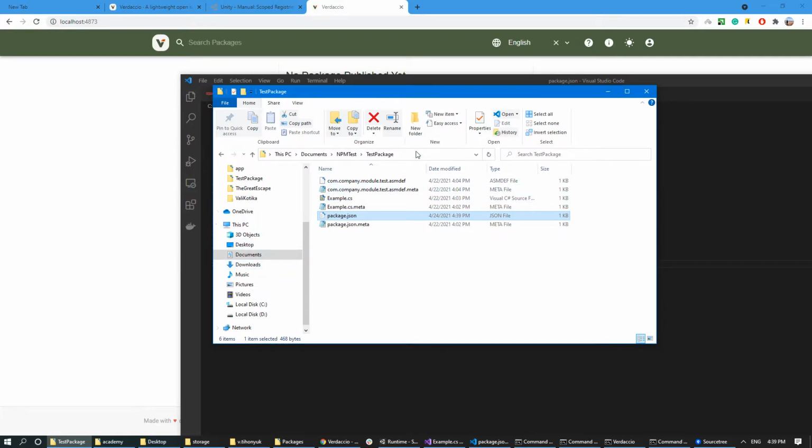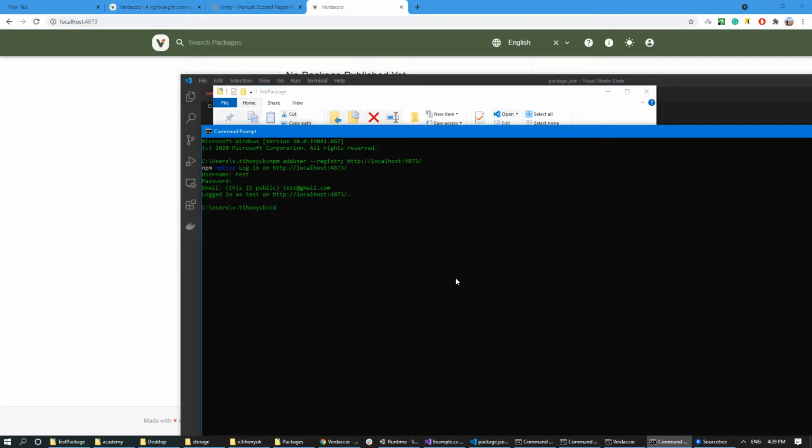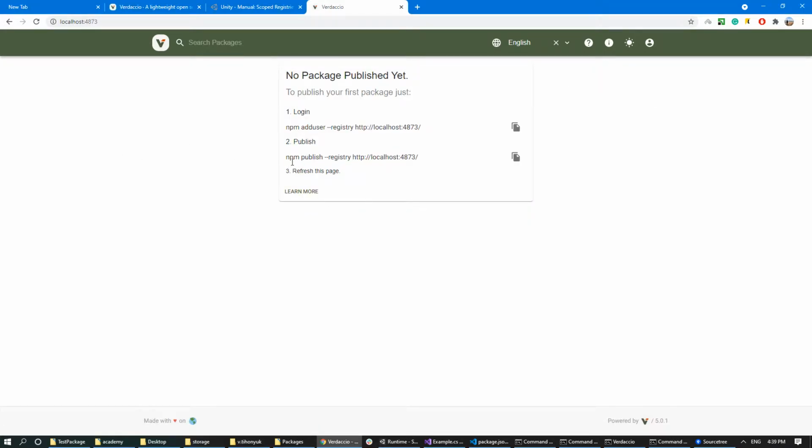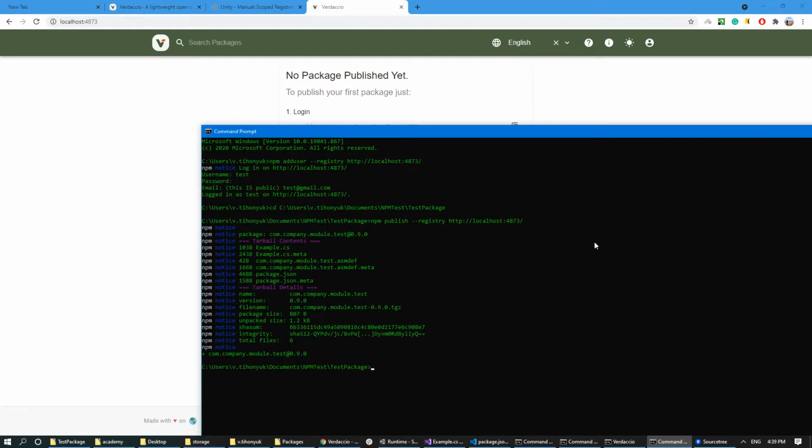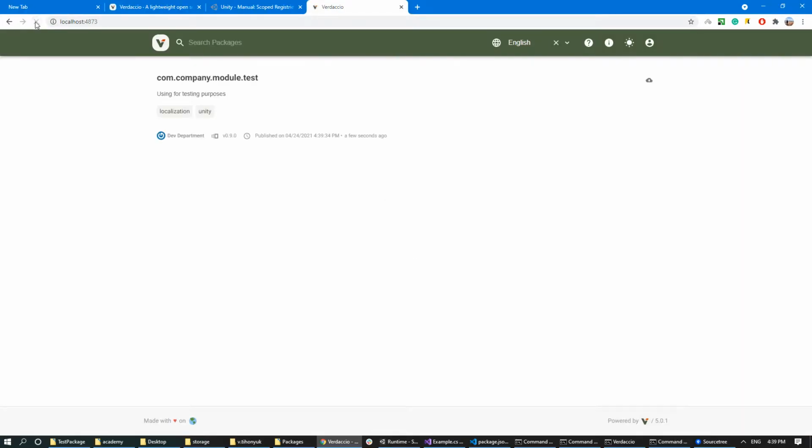Okay, so we need to cd to this location, and then from the instructions we can see that we need to use this command to publish the package. Let's hope it's going to work the first time. Looks like it is, isn't it? Let's refresh the page. Okay, we have the package.